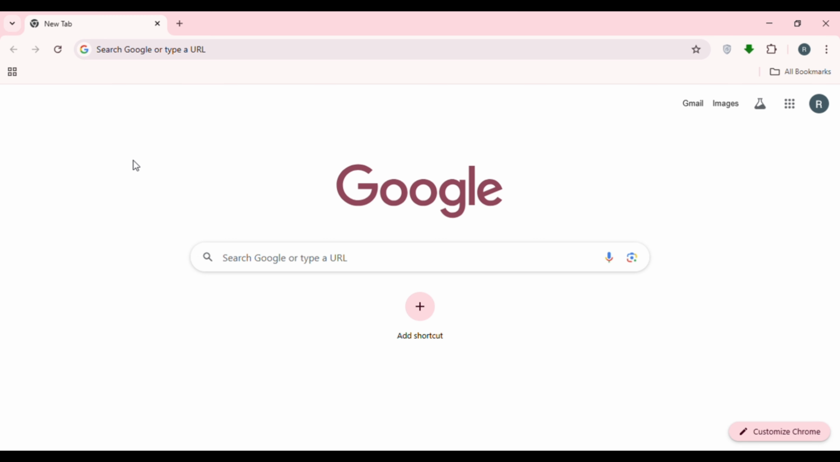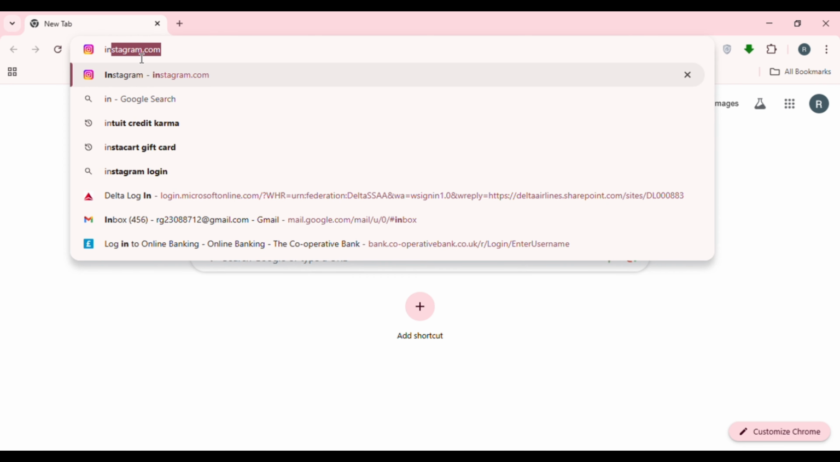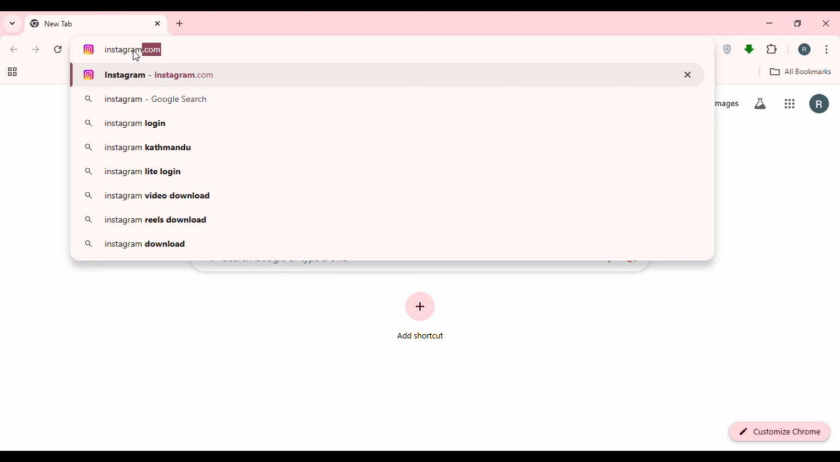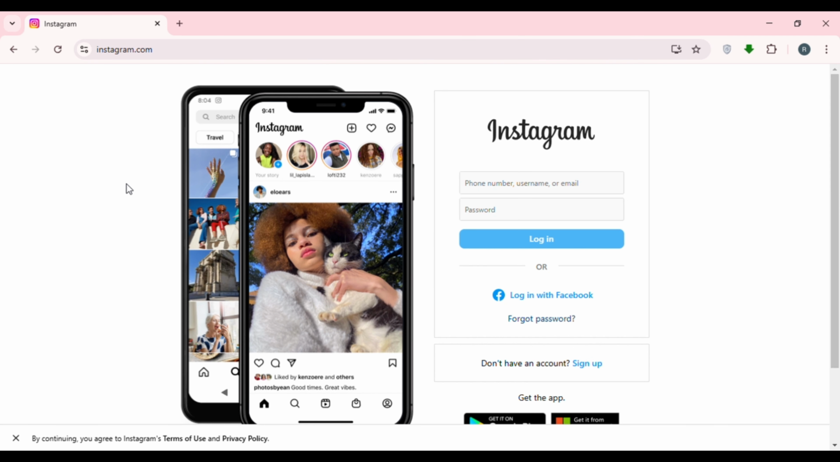So if you also want to log into your Instagram account, first of all, what you have to do is launch any browser of your choice. You can see over here, I've opened Google Chrome. Now simply click on the search bar that you can see at the top. Now type in instagram.com, press enter. After that, you can see over here, you'll be led to the official website of Instagram.